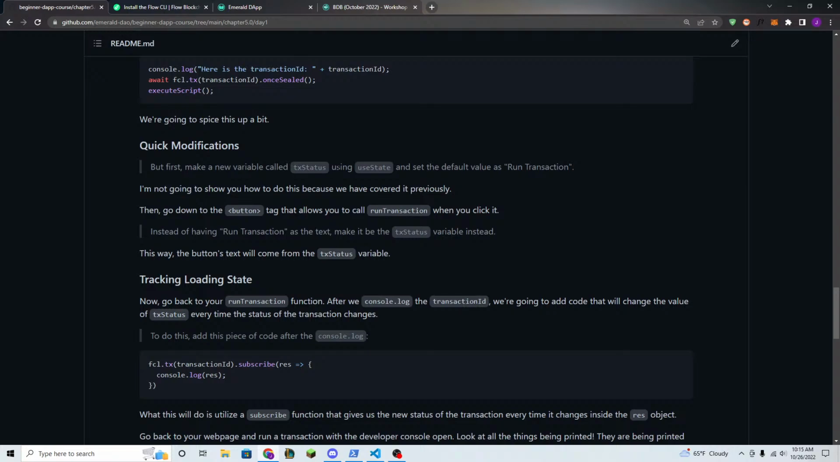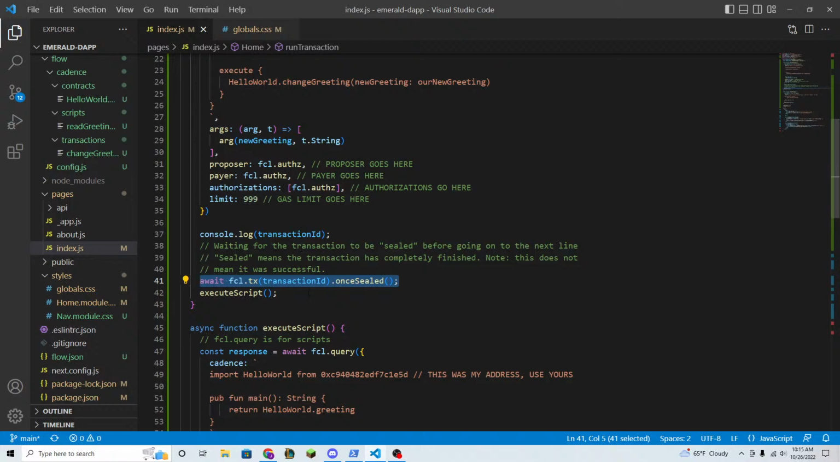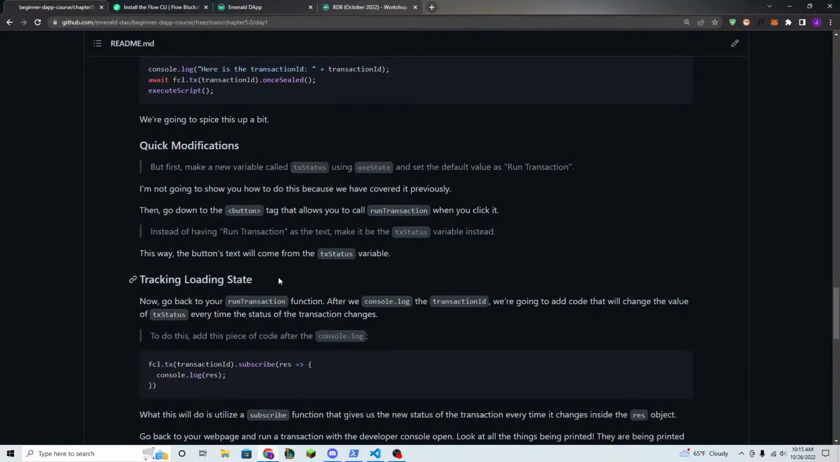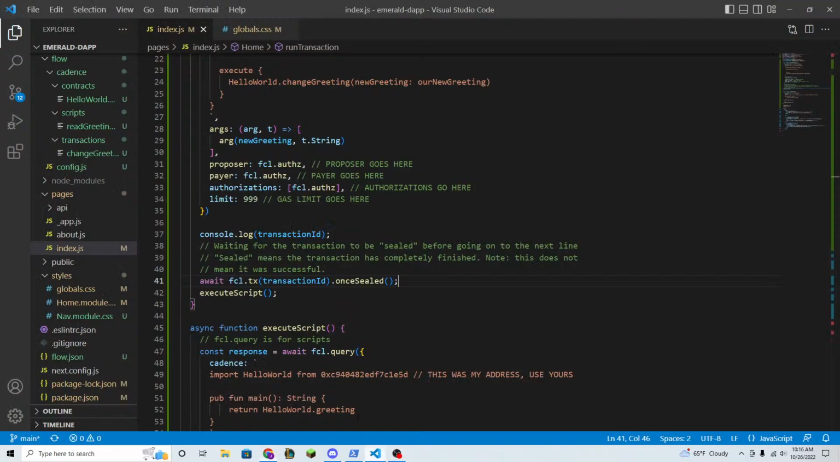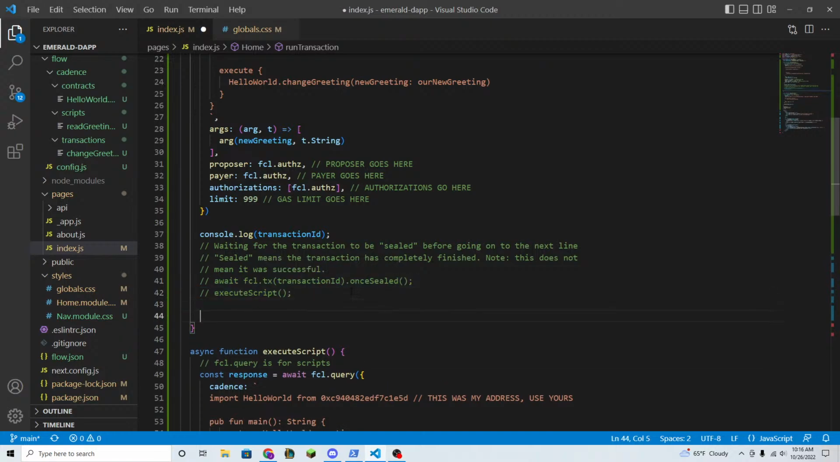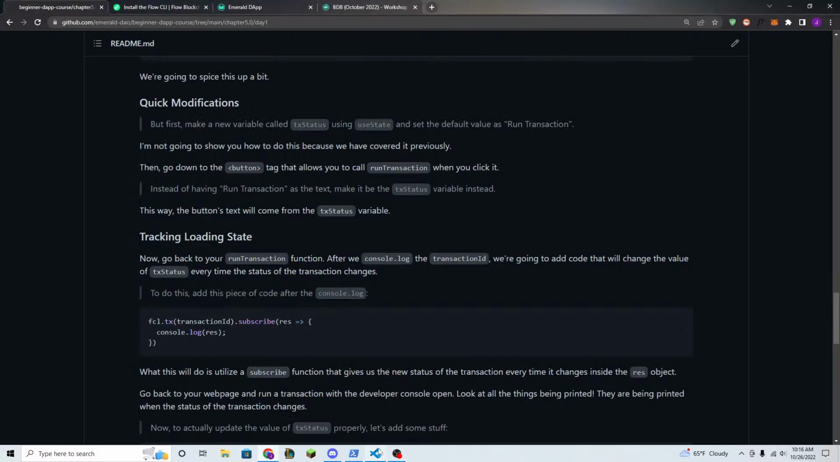Make a new variable called transaction stat. Actually, I'm going to teach this a little bit differently. What I'm going to do instead is kind of work backwards here. I'm going to add this piece of code. So instead of having this here, I'm actually going to comment both of these out. I'm going to go down here. I'm going to say fcl.transaction of the transaction ID, and I believe, yeah, so .subscribe.